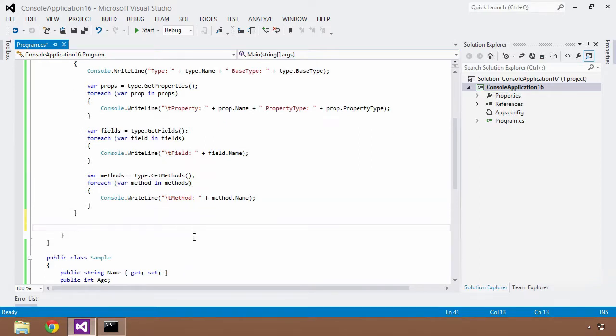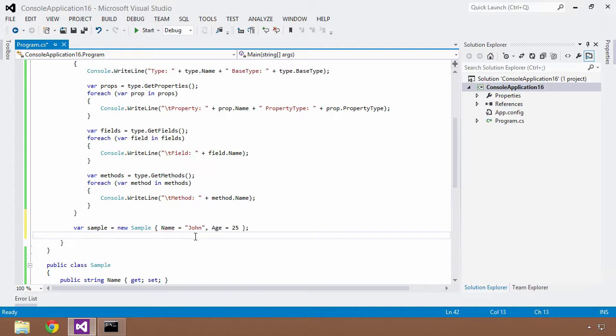So let's say if I drop down a few lines here and I decided that I wanted to create a new instance of my sample class. I'll say var sample equal to new Sample, and I will initialize my property and my field. We'll give Name equal to John and Age equal to 25. So now I have an actual instance of my sample class.